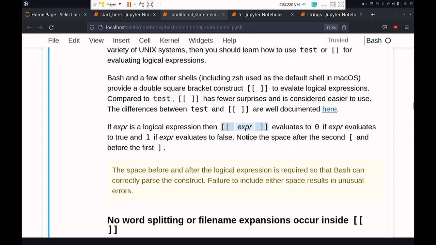Now notice that there's a space here, and a space here. Those spaces are intentional, and they have to be there. That's why the yellow box is here. The space before and after the logical expression is required so that Bash can correctly parse that construct. If you don't put the spaces in, Bash will complain, or you'll get some odd errors. The space has to be there, so don't forget the space.